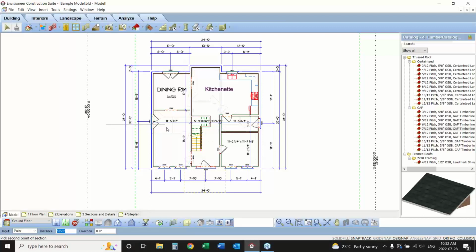So I'm cutting through that door, cutting through my stairs, coming all the way through my building, and coming all the way out to the other side. Where I'm drawing this line is where it's going to saw cut through my building so I can see a section of that building. I left click again out here on the lawn. And now I move my cursor up or down to show where I want to see the section being cut. So I'm going to pull up.